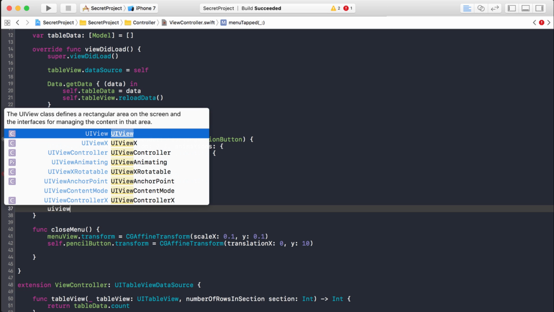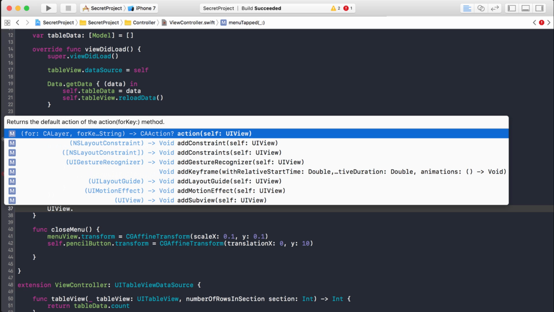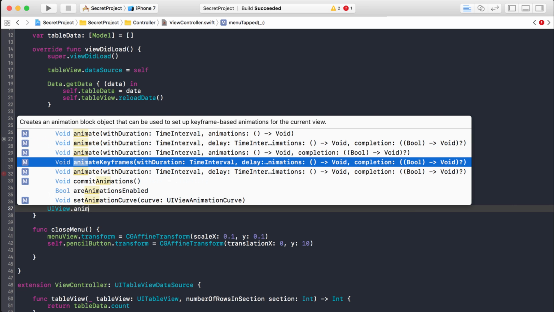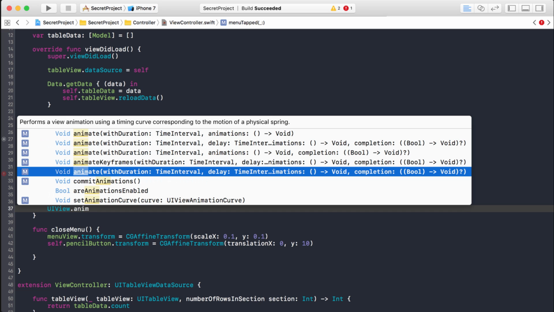Comments. Let me close that. UIView.animate. And then we want the, right here, this one right here. You know, it stinks. I used to just be able to look in here, but they used to put the ellipsis at the end and cut it off at the end. Now they cut it off in the center, so I can't even tell what these animations are. I have to read this up here. This is what we want. We want the physical spring.